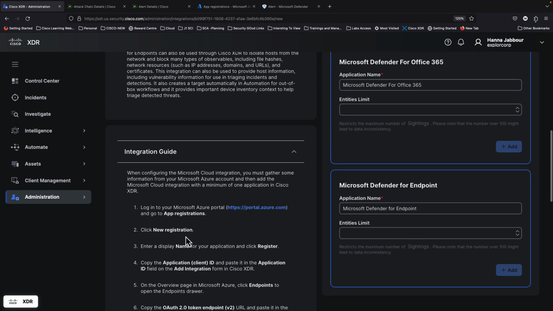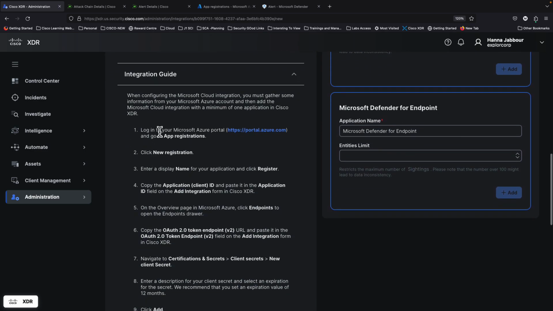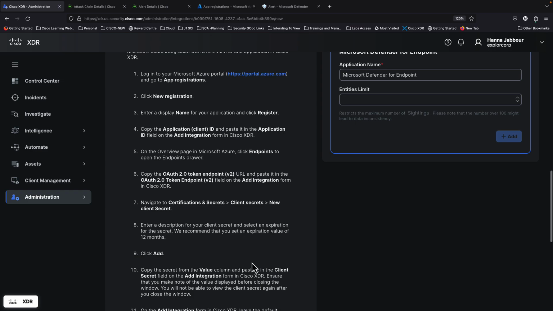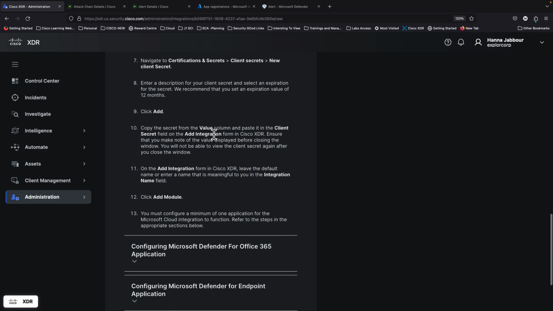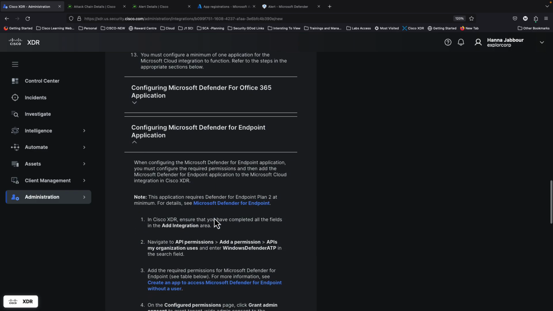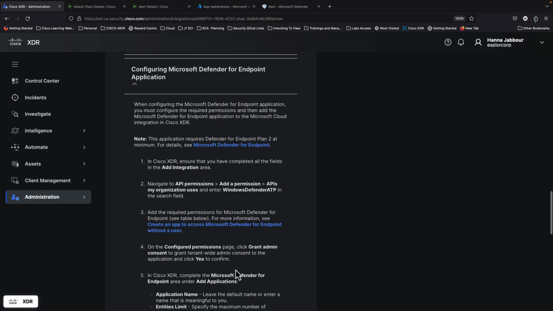When you scroll down, you can actually see this integration guide. It takes you exactly where you need to go and follow the instructions. You have to go into the Azure portal, create an application, specify the type of authentication that you need, the certificates, and you can add that specific integration. Plus, you can see how to configure Microsoft Defender for Office and Microsoft Defender for Endpoint specifically, and you go through what the API permissions are.